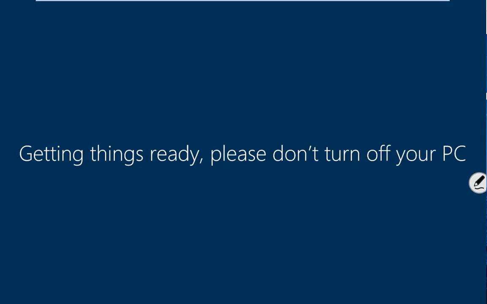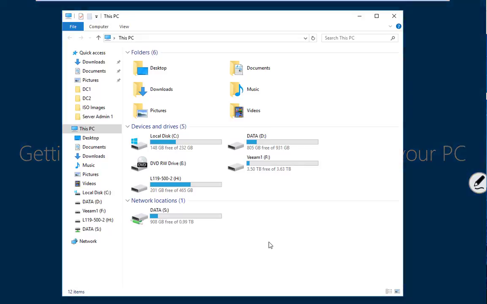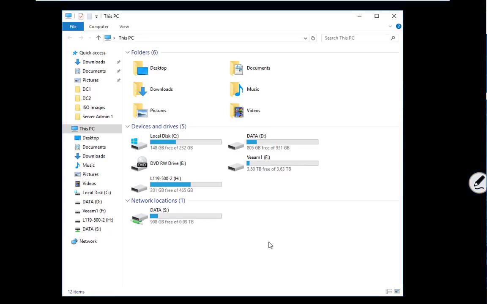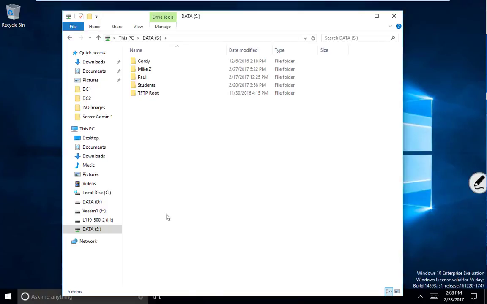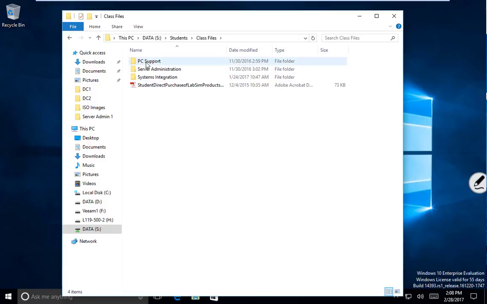How you do it is, once this launches, we're going to end up needing a file that's going to be out in the classroom server. It's a pretty small file. You can download it to your portable drive if you want to. But go ahead and grab it first of all. It's going to be under Students, and then under Students, it's under Class Files, and then Server Administration.